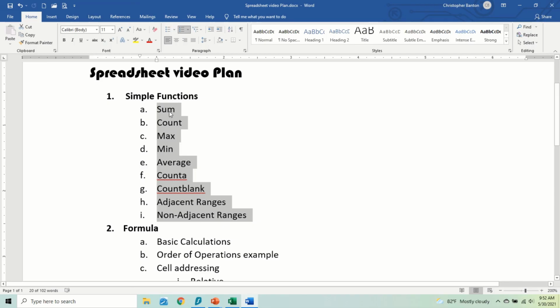Sum is when you're adding numbers. Count is counting the amount of numbers. So you're not adding them, you're simply counting them. 1, 2, 3, 4. Max displays the highest number, min the lowest number. Average is finding the mean, central tendencies, like you have mean, mode, median. You're calculating the mean, adding them up, and then dividing the total by the amount of numbers you added. Count is similar to counta, but while count counts numbers alone, counta counts everything, even spaces. Countblank counts the amount of cells which are blank.